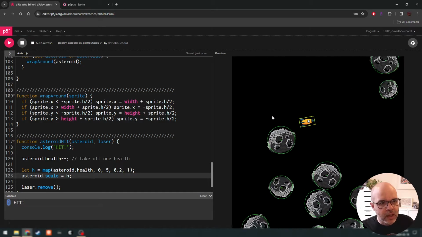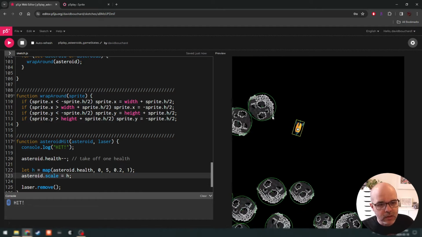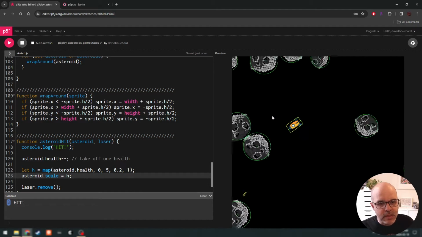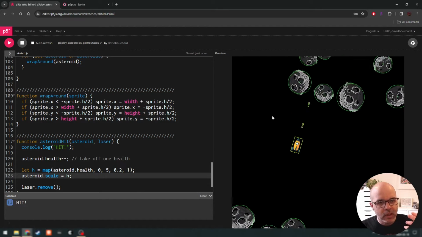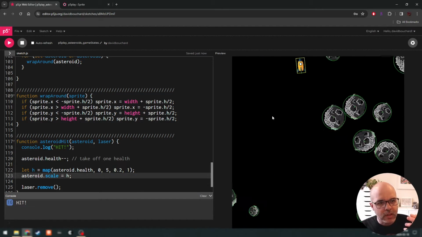So every time I hit an asteroid now, it's losing health, and it's getting smaller. So we're mapping its health now to its scale, and every time we hit it, it updates the scale of the object, and it's starting to get smaller.